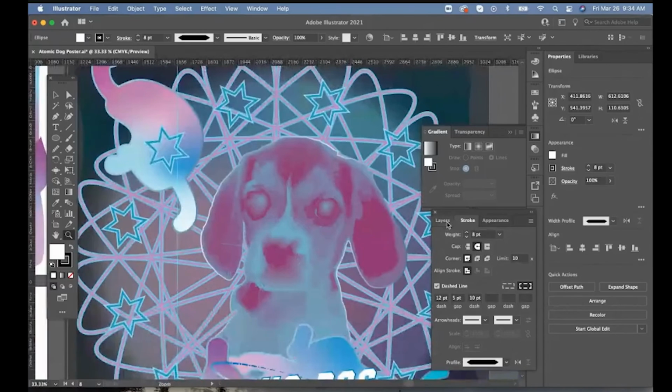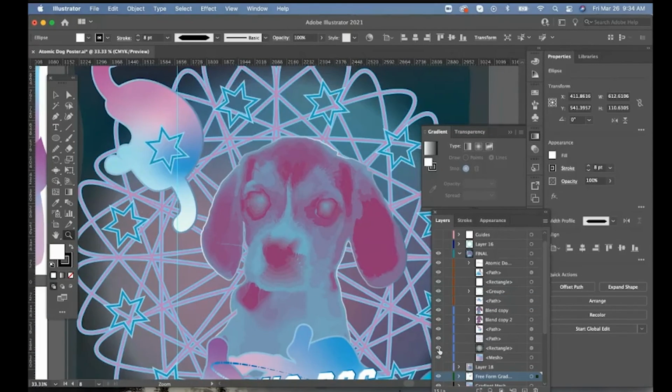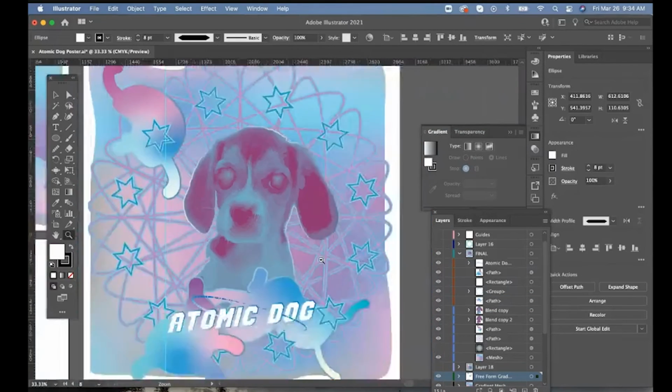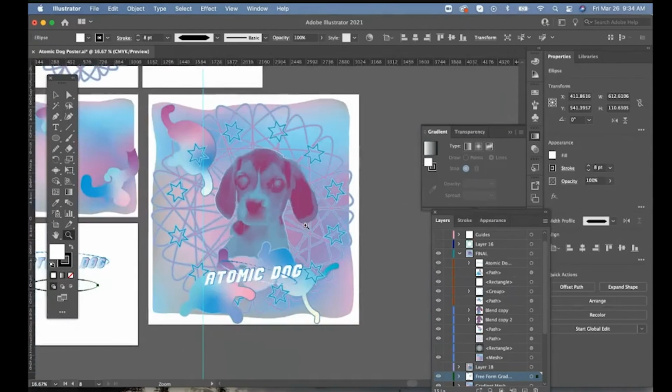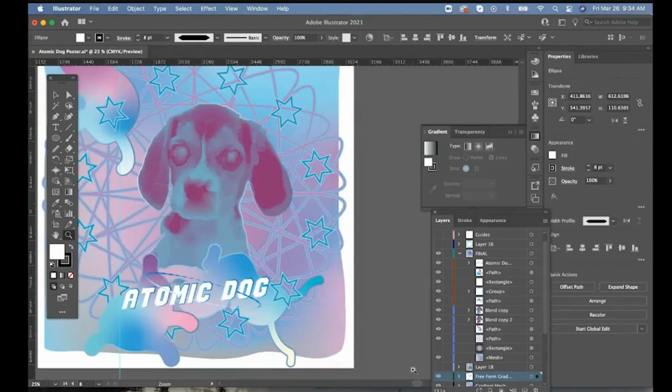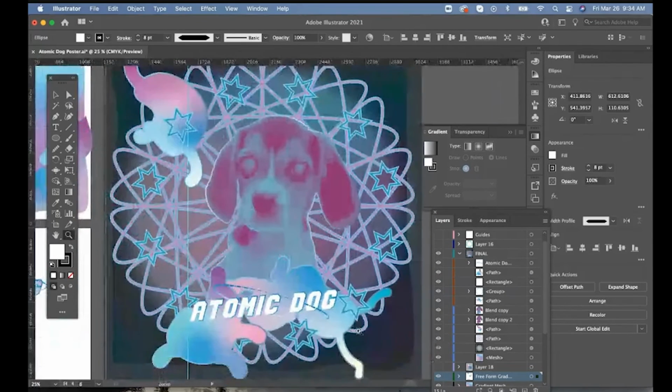I'm going to show you some finishing touches I threw on the dog. I'm going to turn this layer off. So if you notice, if I brought all those things over here, this is what the poster would have looked like. But I really wanted the dog to stand out more. So I put this layer on here. I'm going to show you how I did that quickly.